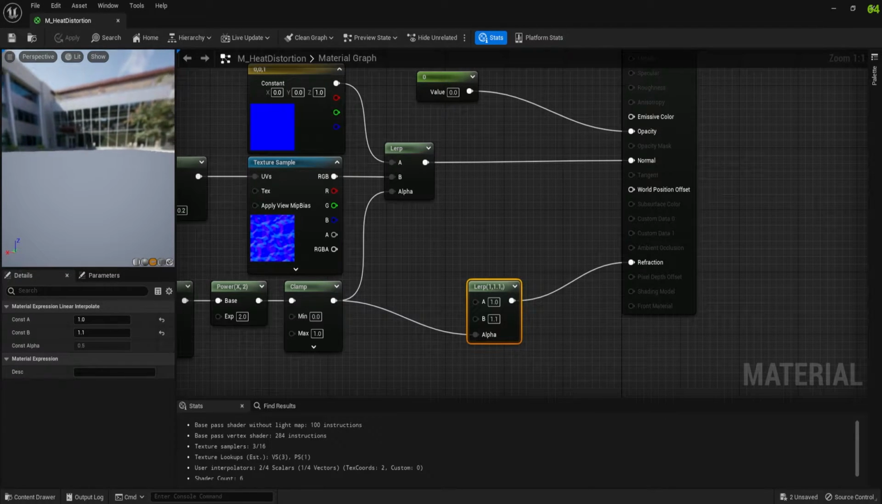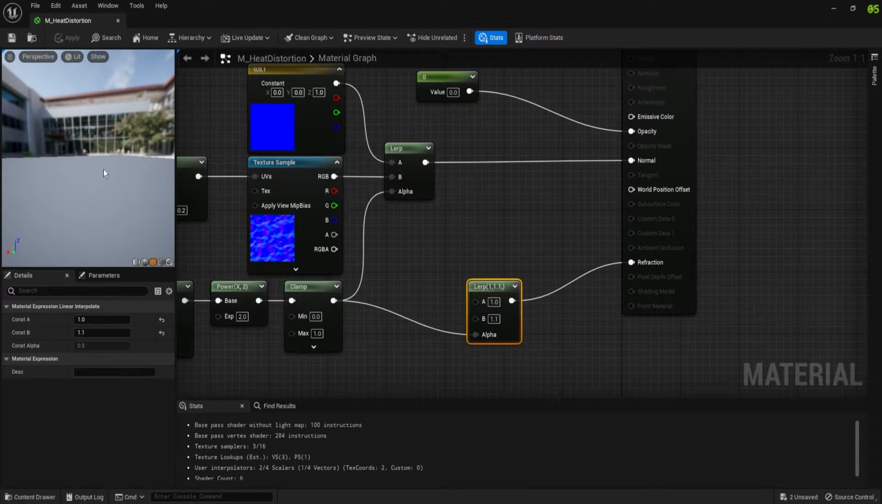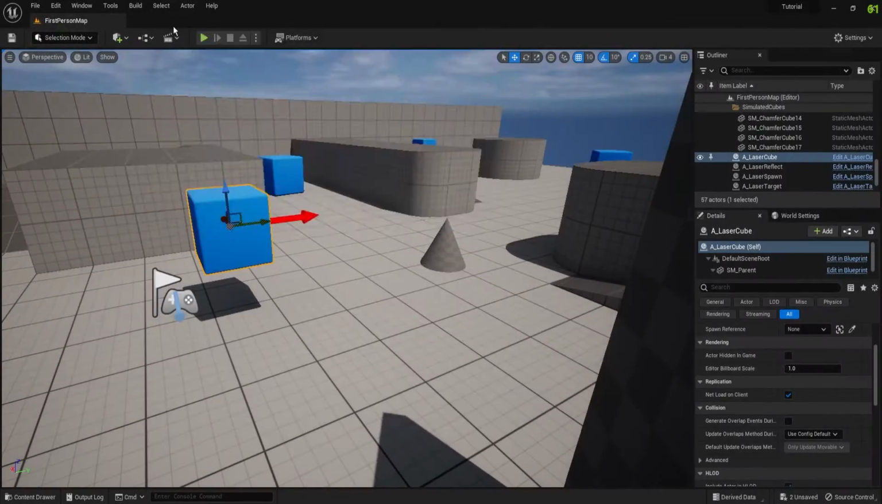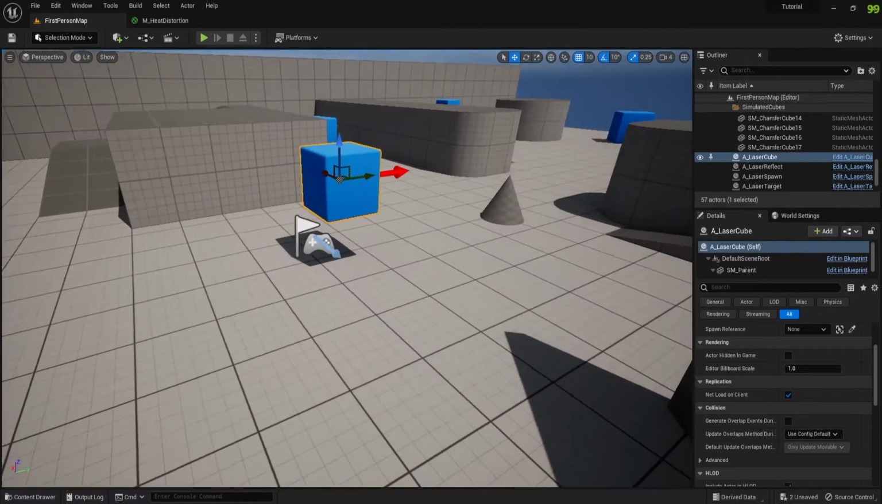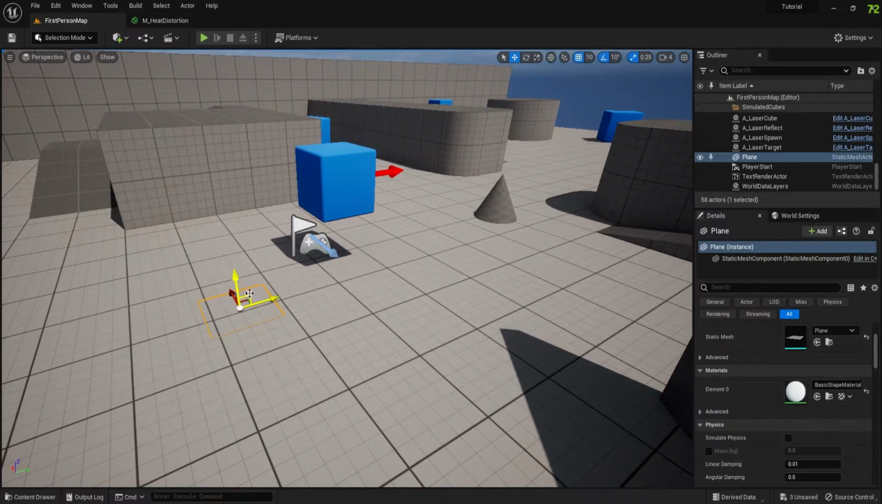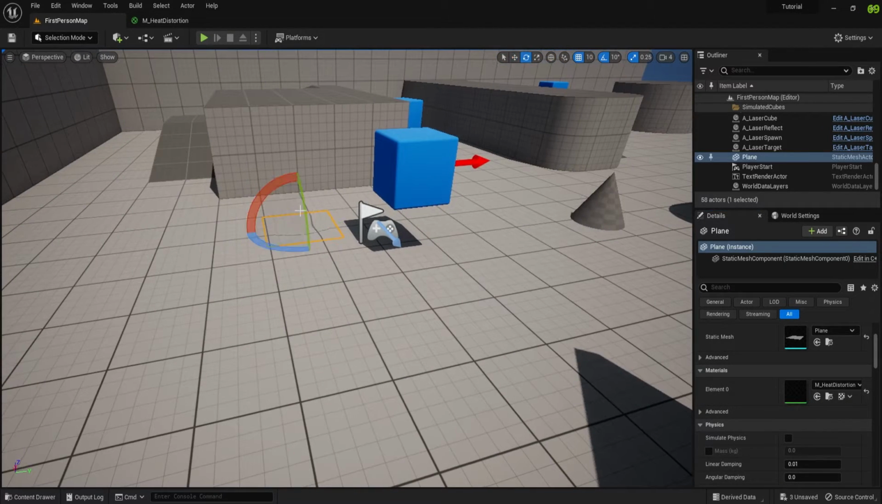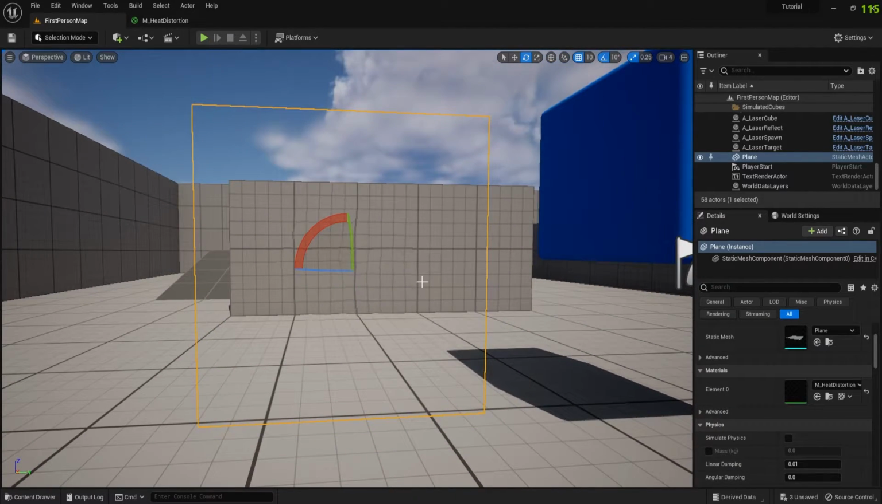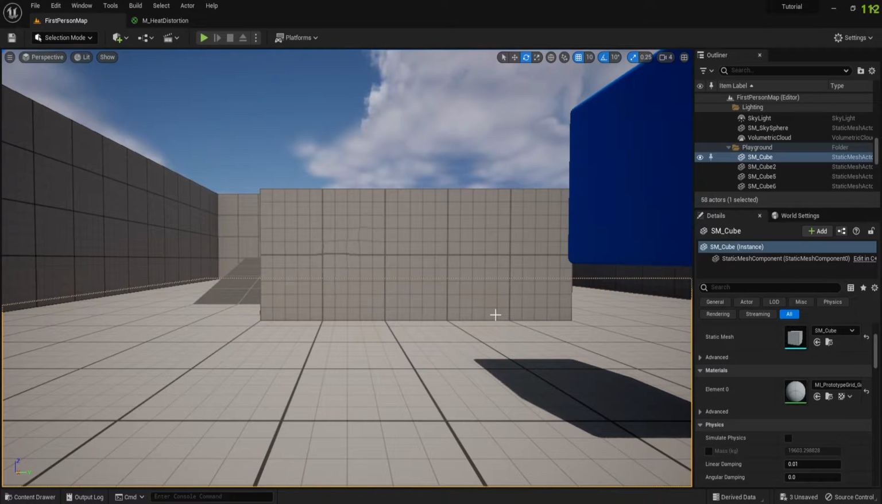The heat distortion may not be very visible in the viewport, so what we can do is open our level editor and just add a plane and apply our material to it to see the effect. Once we've applied the material, we just rotate it to be vertical and we can see that there's definitely some kind of distortion happening with our material.